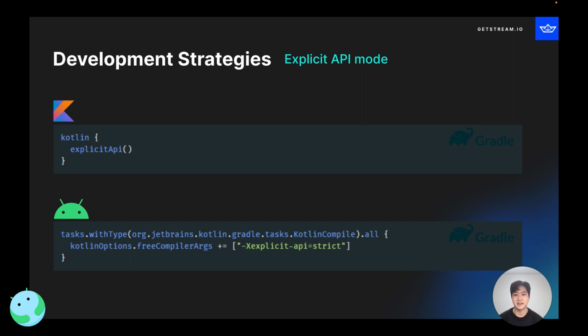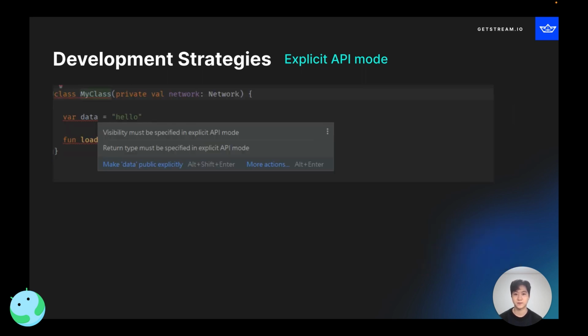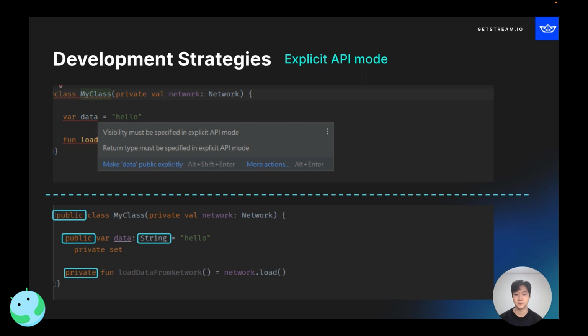You can enable the explicit API mode by adding the code block to your Gradle file. After enabling the explicit API mode, you can see that all classes, properties, and functions will get errors if they don't have visibility modifiers. So it forces you to attach visibility modifiers, and it prevents missing some visibility modifiers in your project.